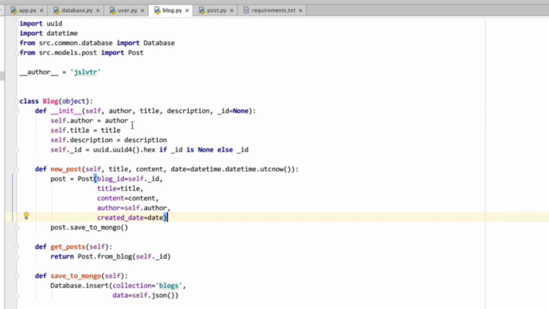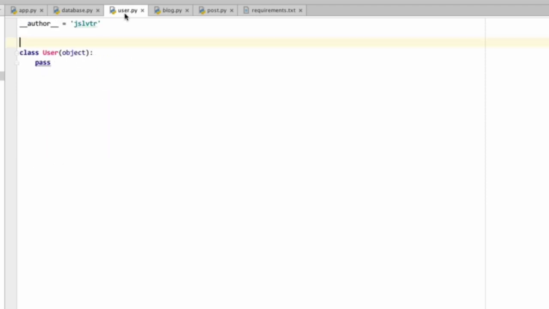Okay, so what else? We're going to have to create a user model as well. The user model is simply going to be something to let our users log in and register and create new posts and things like that. So let's get started with that.